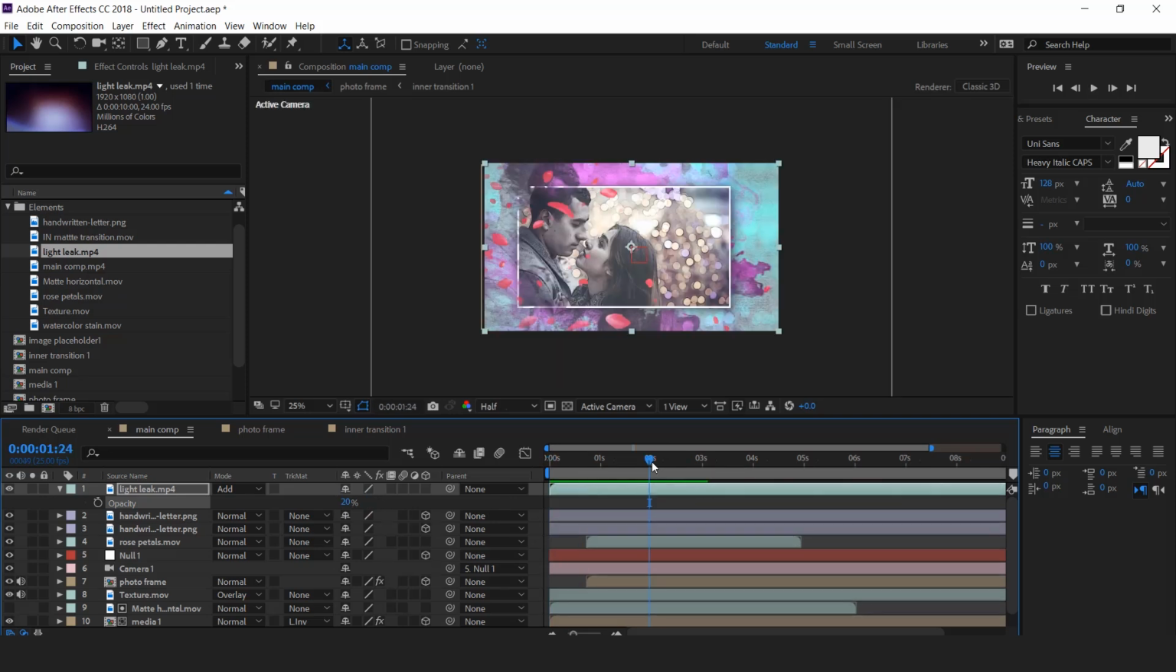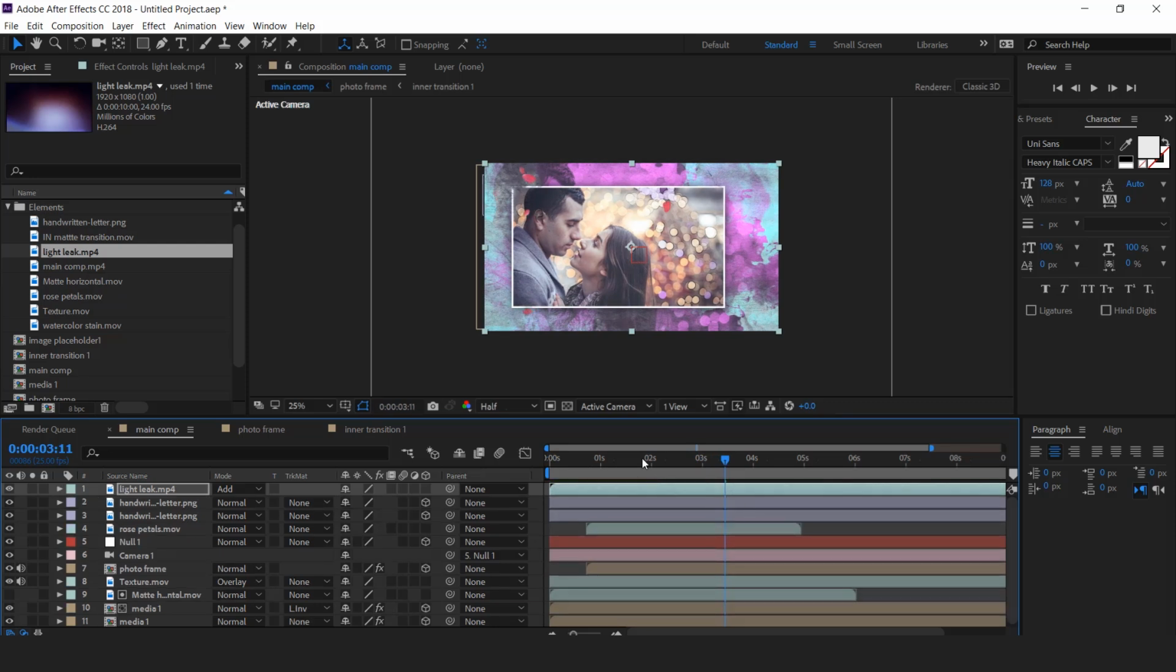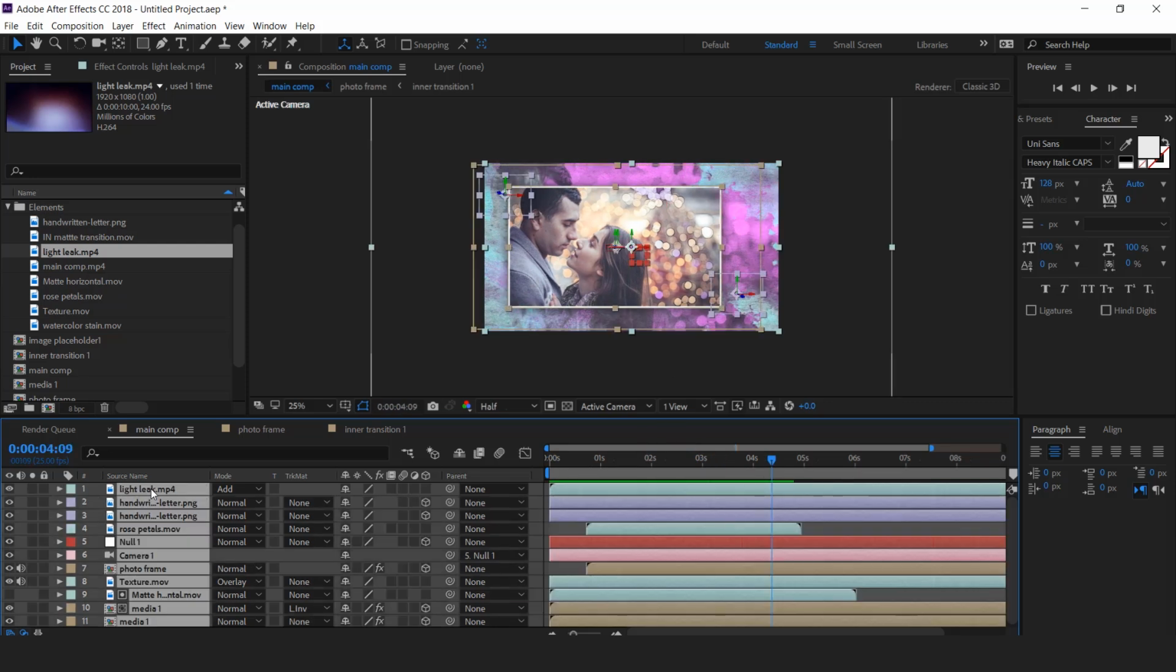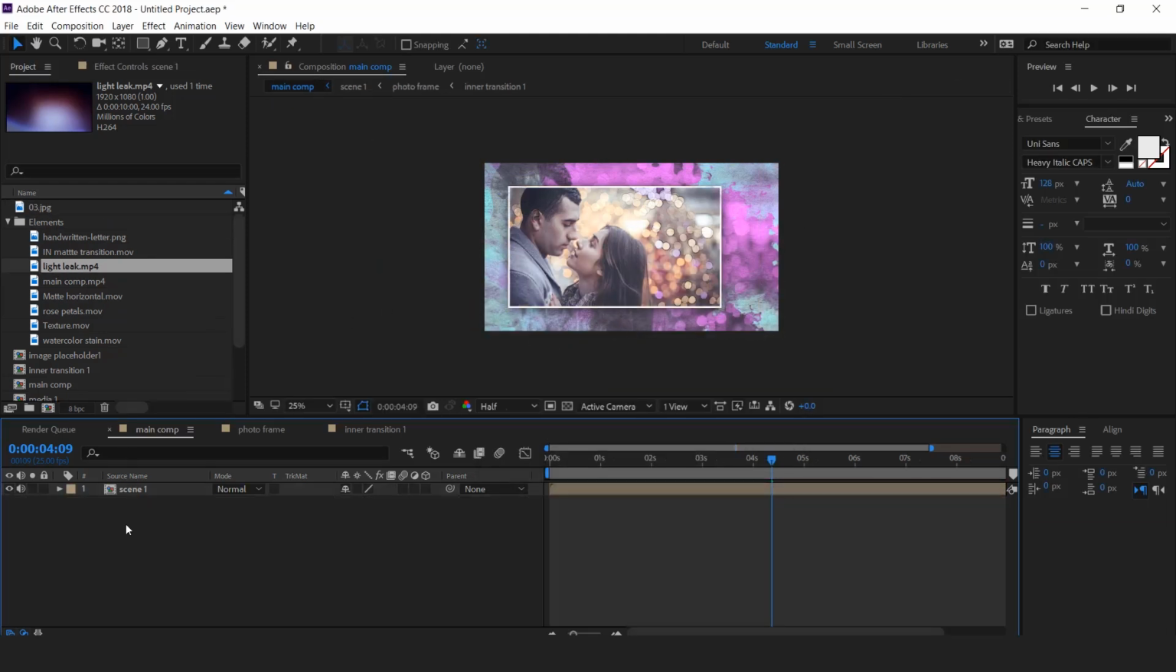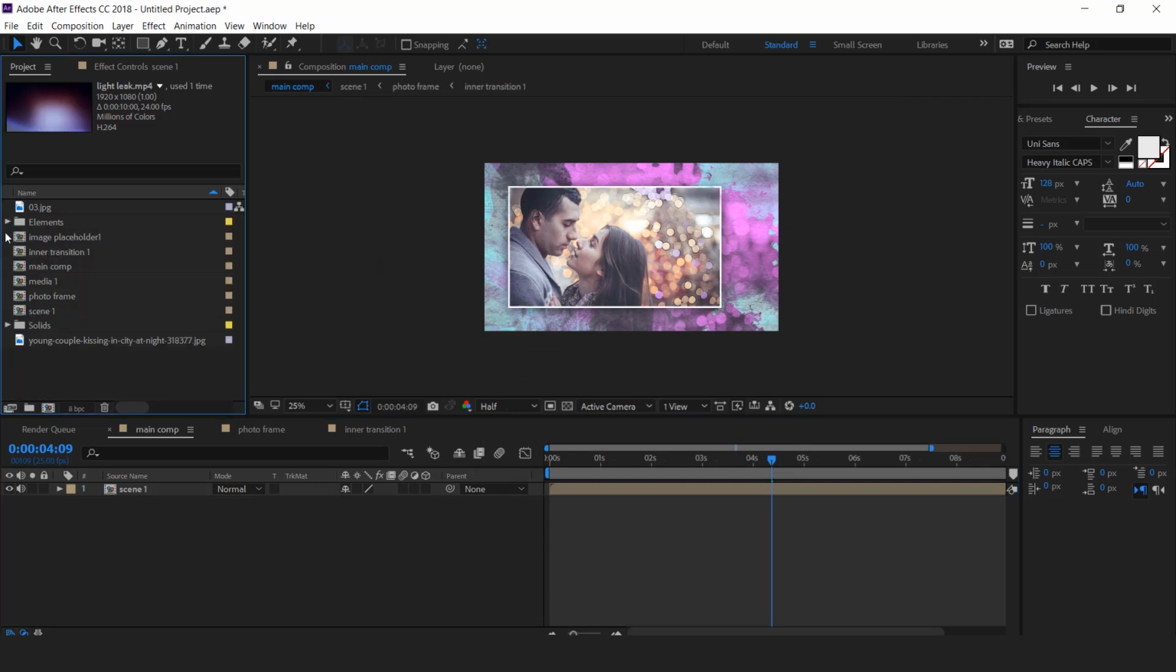Perfect. Our first slide is complete. Select all layers and pre-compose them. And move all attributes into the new composition. This is our Scene 1 comp. You can leave this tutorial here, or if you want to know how to make the next slide, then stay with me.